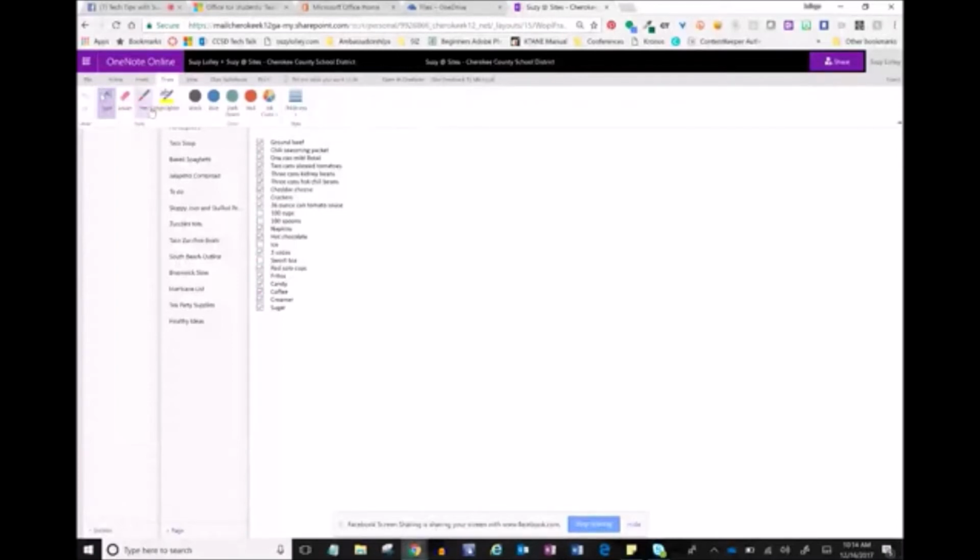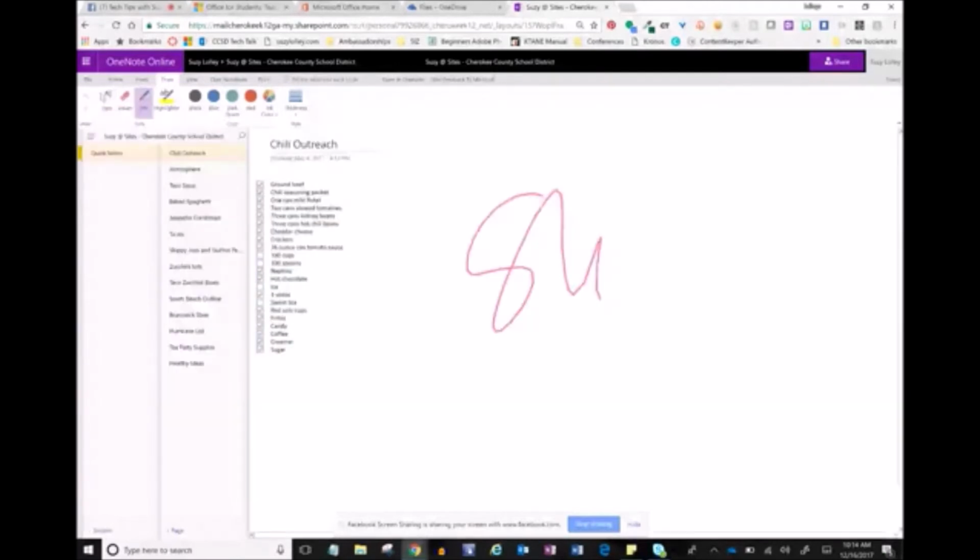You can tell I'm a Georgia girl because I said pens, highlighters. I can choose different colors over here. Of course, I'm going to choose a fun one. And I can do my same writing online that I was having to do in the full version of Word. So there's a bonus in OneNote, okay?